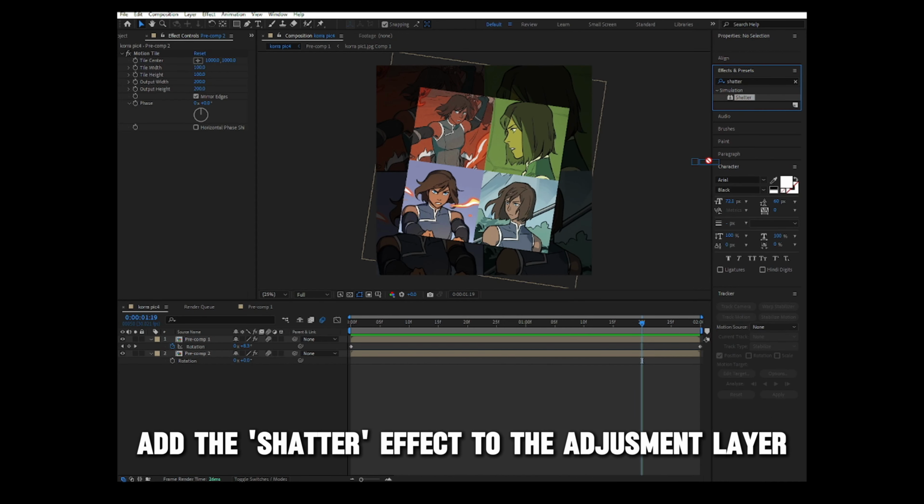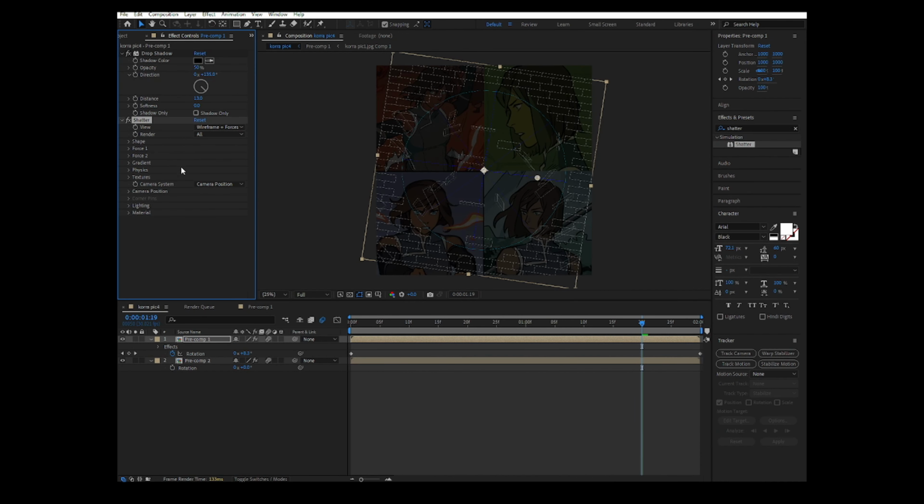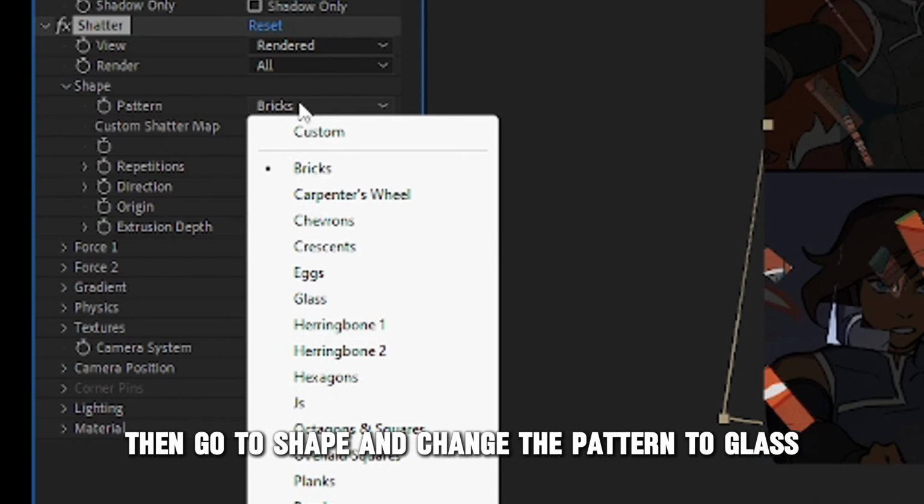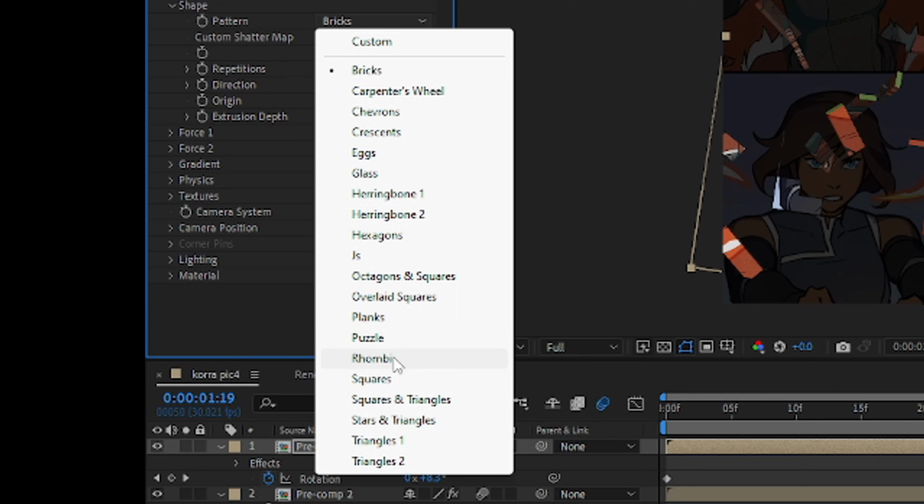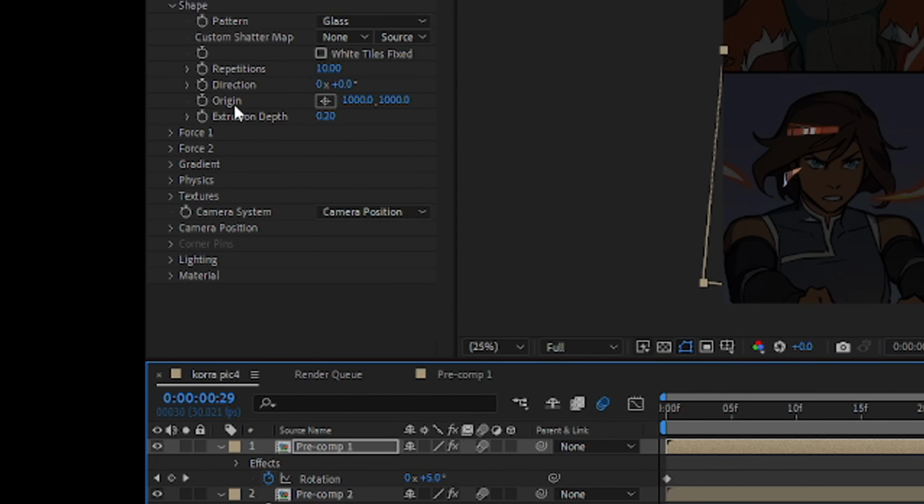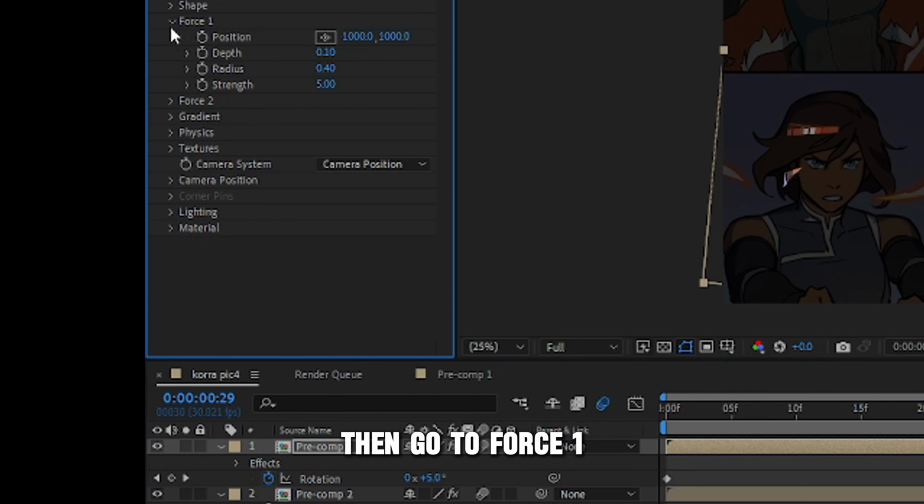Add the shatter effect to the adjustment layer. Then change the view to rendered. Then go to Shape and change the pattern to glass. Then go to Force 1.